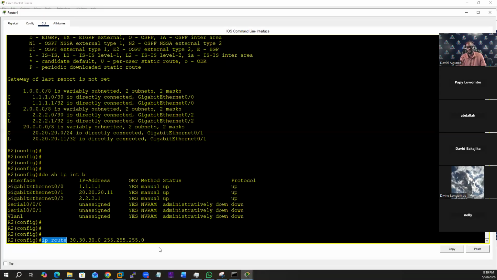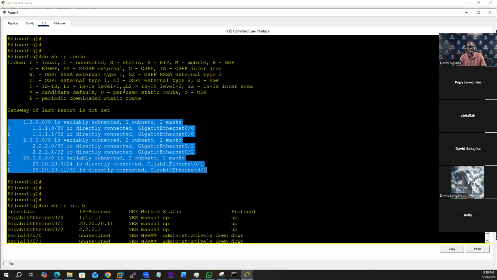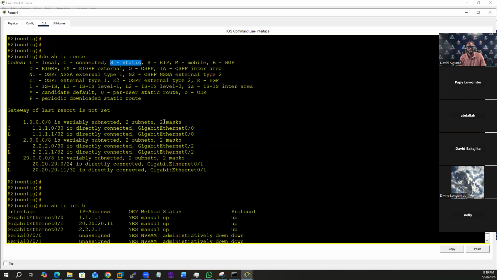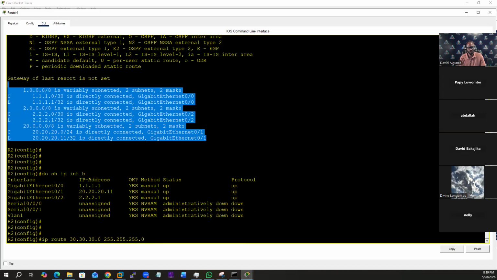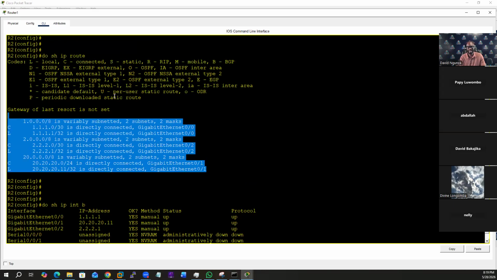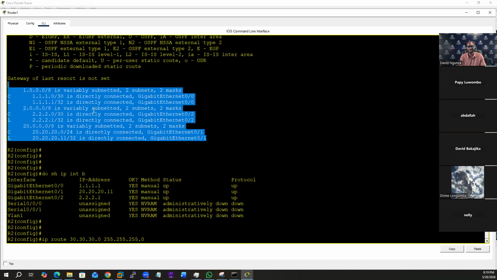So now we're saying IP route. What you're doing here, team, everybody, with this command, you are essentially coming to this route table and statically adding this network here. That's what you're trying to do. You're telling this router, I understand you don't know how to go to 30.30.30.0, but I'm telling you which route to take. Make sense? Yes.